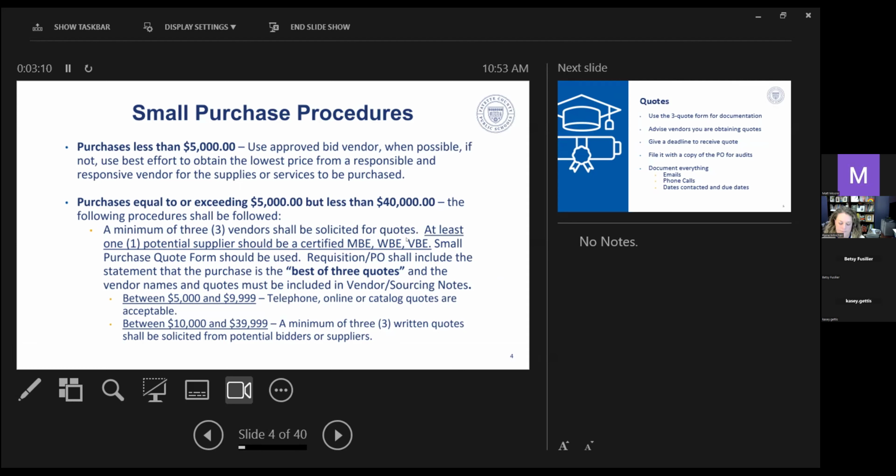If you reach that $10,000 mark, which I don't think any of you all ever will, but you never know, those quotes have to be formal quotes in writing. And then once we reach that $40,000 mark, that's where we have to go through a competitive bid process, which is a multi-month process with board approval and all that fun stuff.